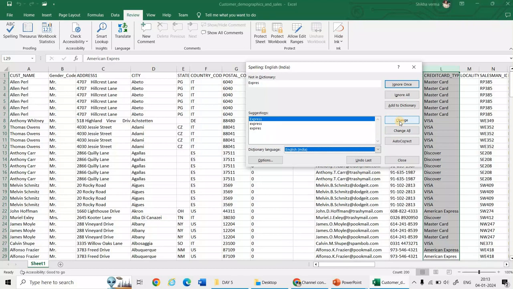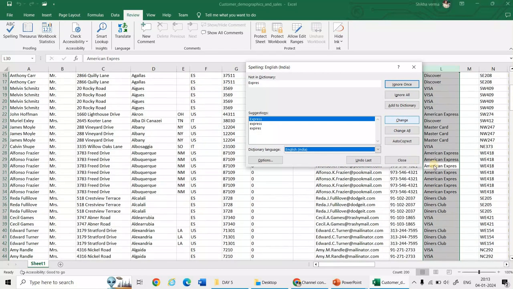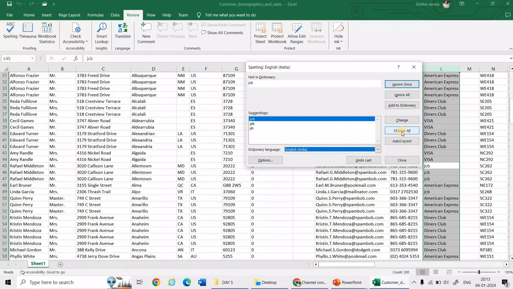Same way it will show all the wrong entries. Suppose you need to change it all at once, then for that you need to click on Change All. Otherwise, if you need to change one by one, then you need to click on Change again and again. Simply change it, then again a different value is there with the wrong entry. So for all values, if you want to change all values at once, then simply click Change All. So it will change accordingly.